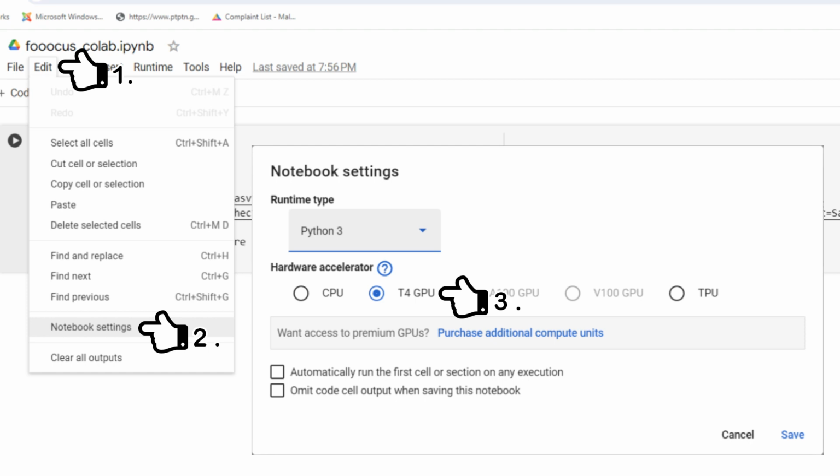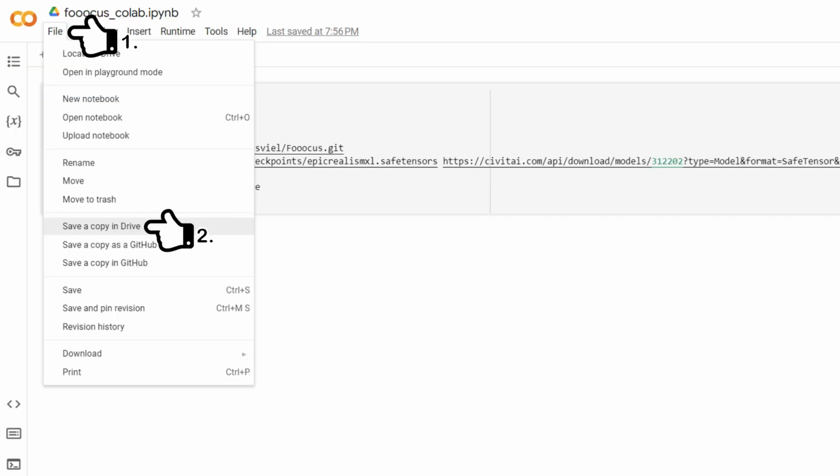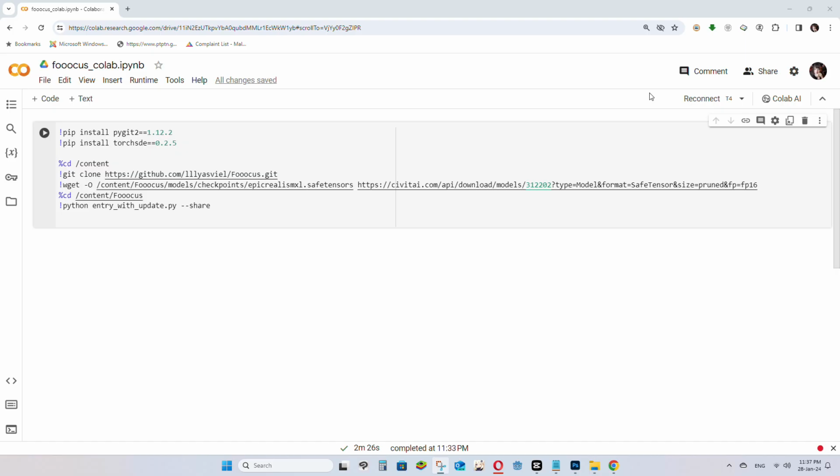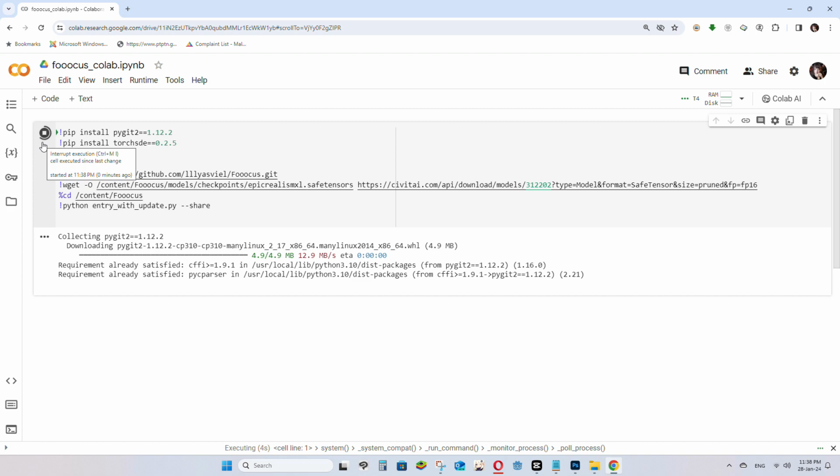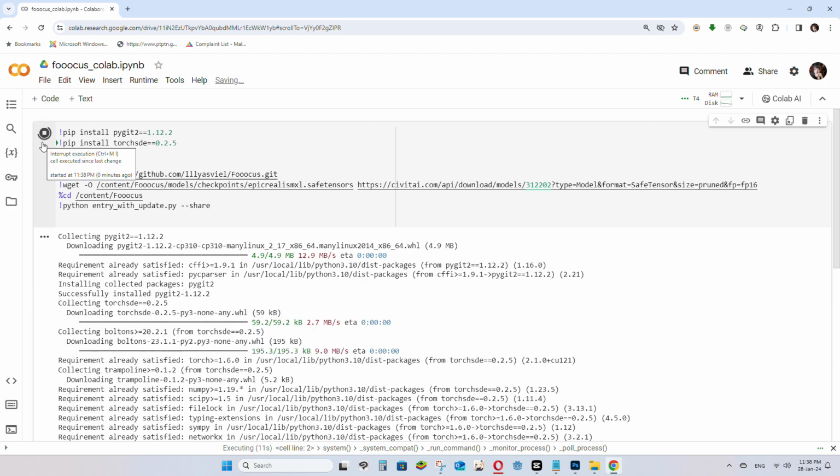Before you begin, go to Edit, Notebook Settings and change the hardware accelerator to T4 GPU. Next, go to File and select Save a Copy in Drive to save a copy of this to your Google Drive. You may save again if you make any changes to the models you wish to download and use. Click Connect to connect to the runtime. Then, click the play button on the left side of the code and you are ready to go.